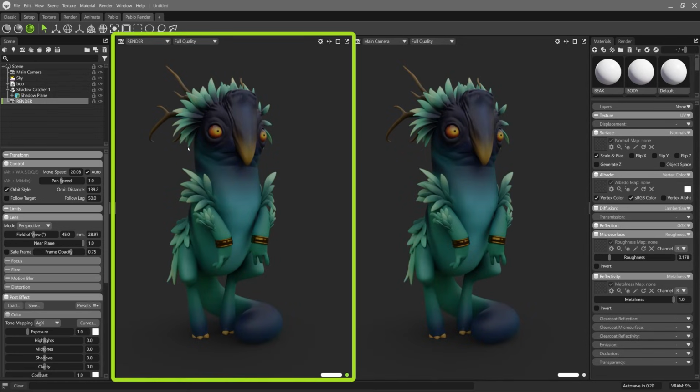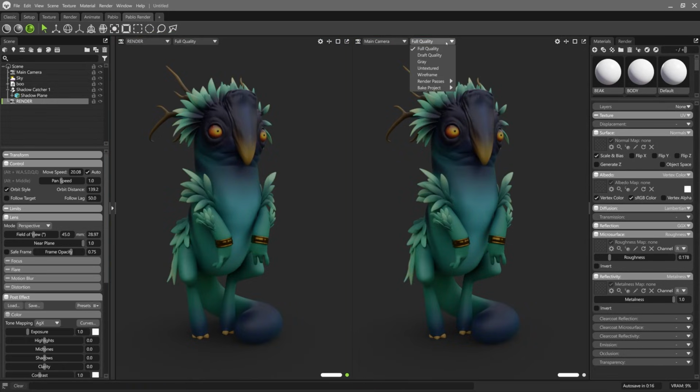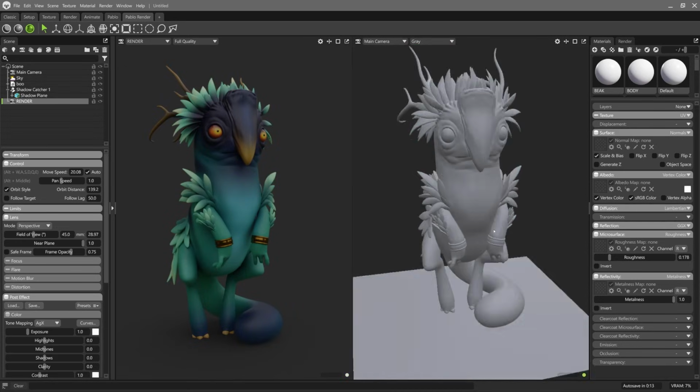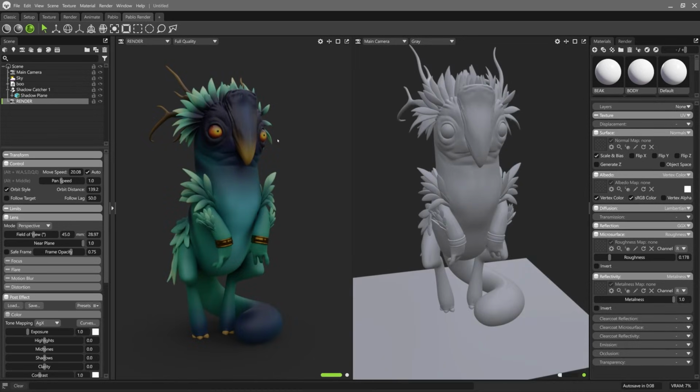So I'm going to go for this one. And on the right-hand side, I'm going to have the main camera. So for this, we can just change the quality to maybe gray. And that way, I can move things around independently from the camera.